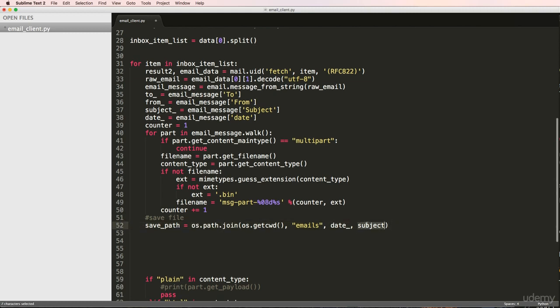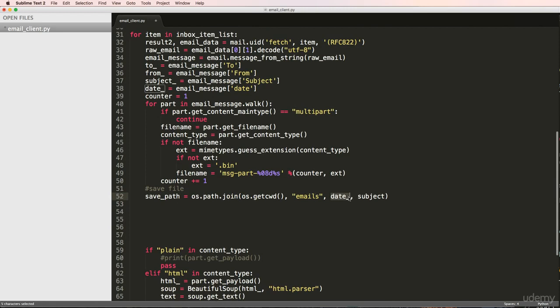So it's getting the date and subject. Now, of course, we could just have it in the date and then everything else comes as a result, but we're just going to leave it just like this. It kind of makes sense to put it through the date and then the subject versus subject then date, because then when we look in the emails folder, we'll see them all sorted by date. Okay, so now that we've got that, this is our path that we actually want to save in.